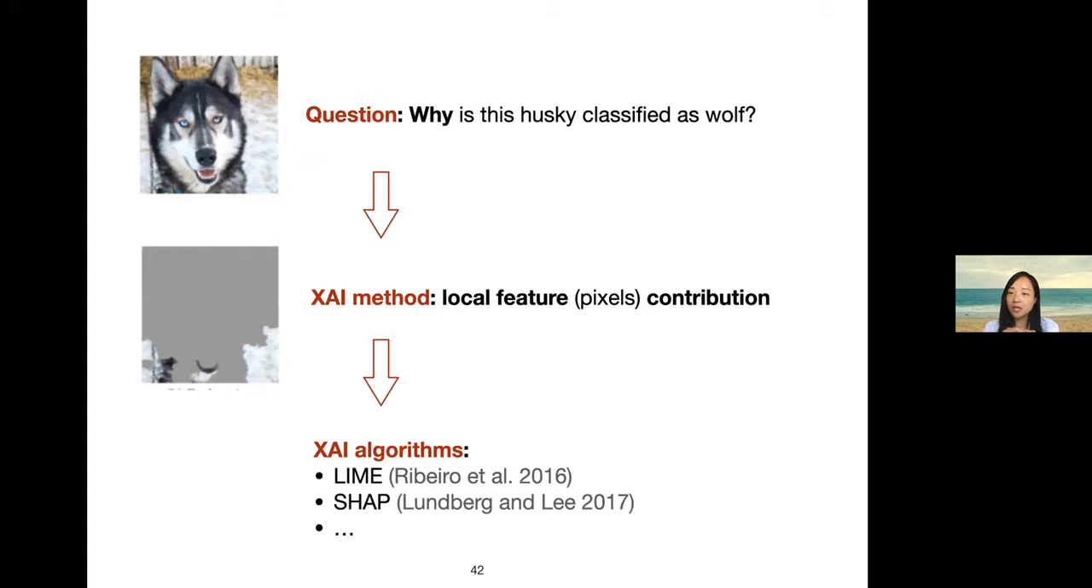And a method can be implemented by one or multiple algorithms, right? Local contribution can be implemented by LIME. It can also be implemented by other algorithms. They may differ in computational property, but from the user's point of view, we want to stay at a granularity of XAI method. What is the form of the explanation?